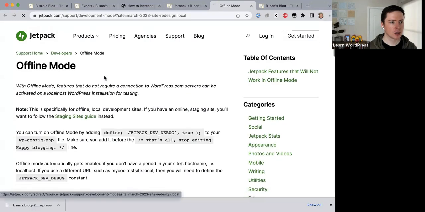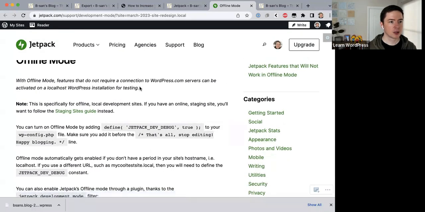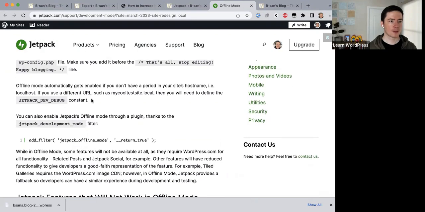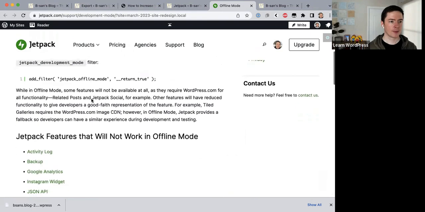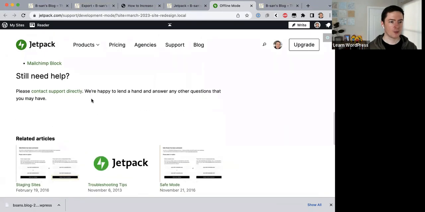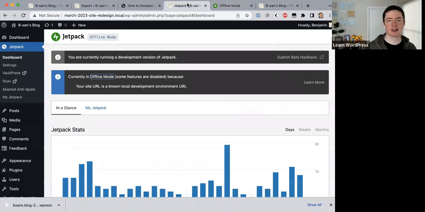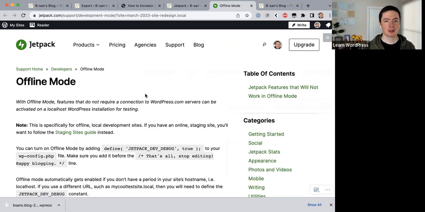Let me see if I can turn that on. Okay, so it says this is specifically for offline local development sites. If you have an online staging site, you'll want to follow the staging site's guide. So it doesn't actually say if I can turn it back on. I think I might just have to update the site on the server to do that. It looks like if my staging site was online, like with my host, then they have a different guide for that.